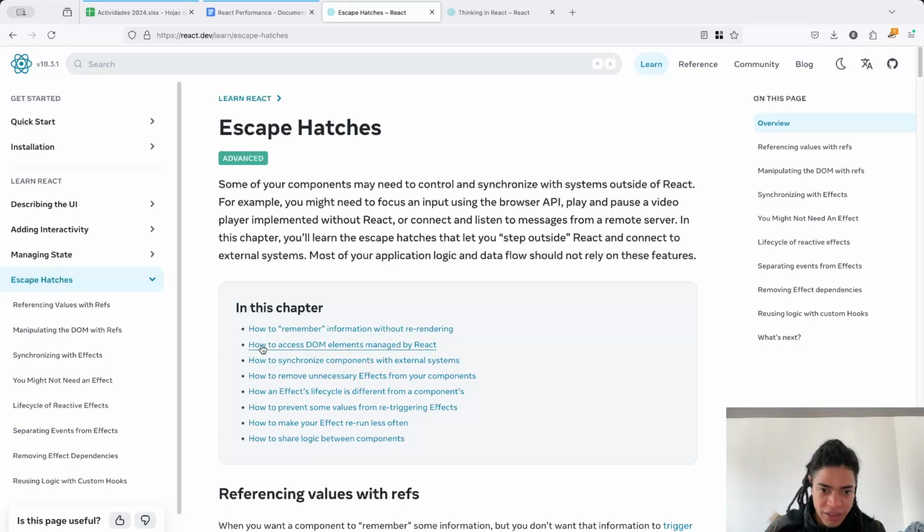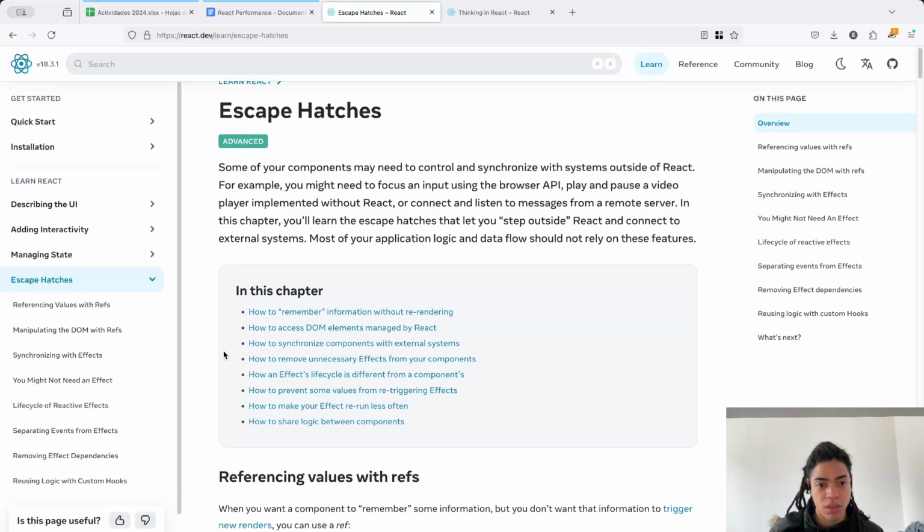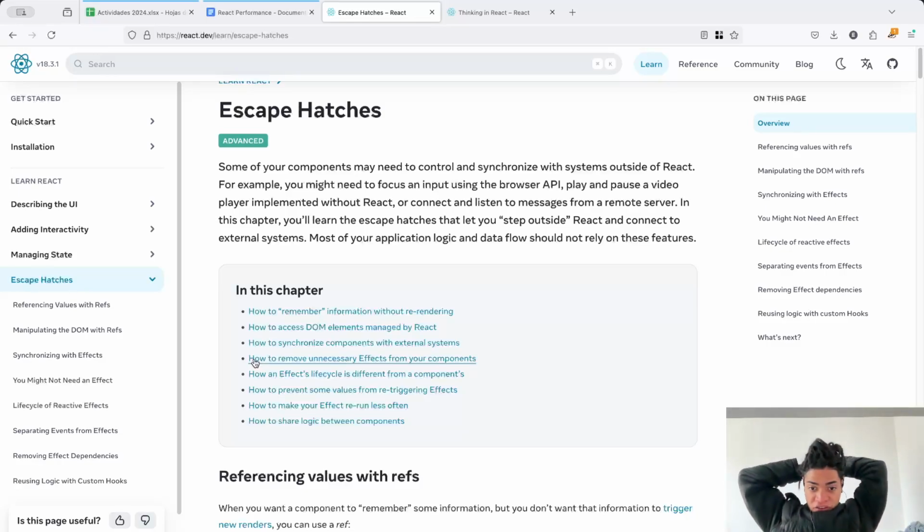We're going to look at how we can remember information without re-rendering, how to access the DOM elements managed by React, how to synchronize components with external systems, how to remove unnecessary effects from your components, and how an effect lifecycle is different from a component.